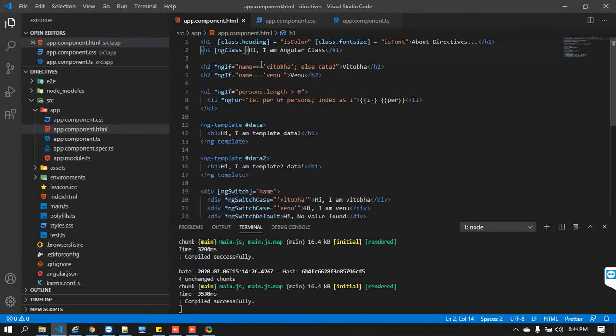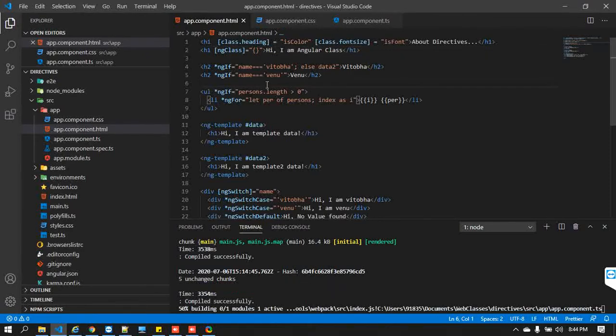Okay, so for example, at this moment I said it is going to take one value. That value is nothing but an object. In this object we are going to have a property and value. Here the property is nothing but your class, and the value is nothing but the condition.